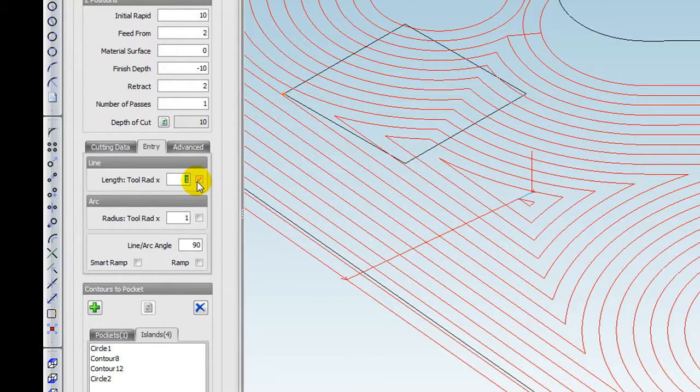Let's make that 2 and then refresh that. So that's a longer entry line, but I would probably ramp that in. So we're now ramping in as well. We can also come in with a line and an arc if we want. If I turn off the line, then this is actually helical ramping, so I can go up to 359 degrees on that. So that's now a helical entry.